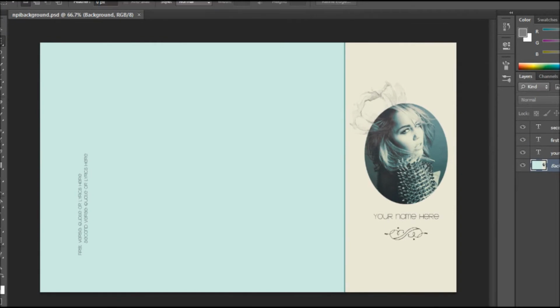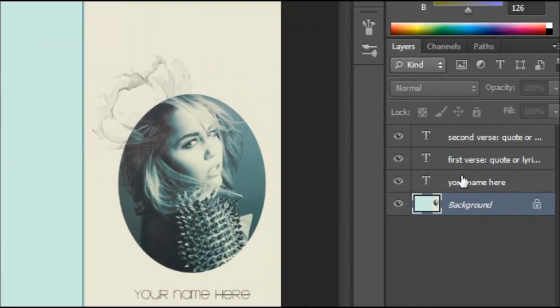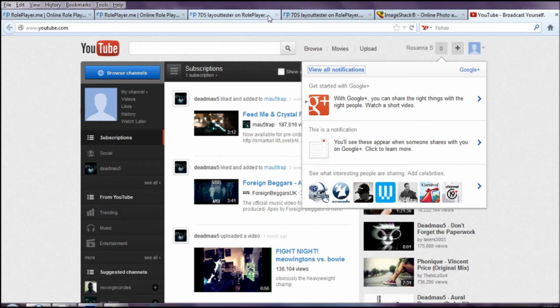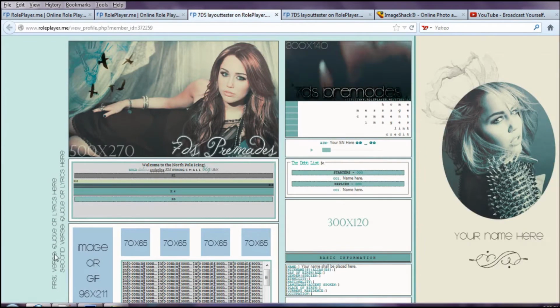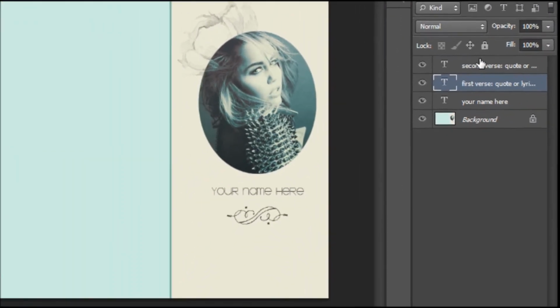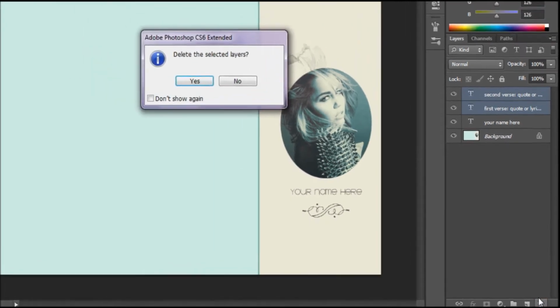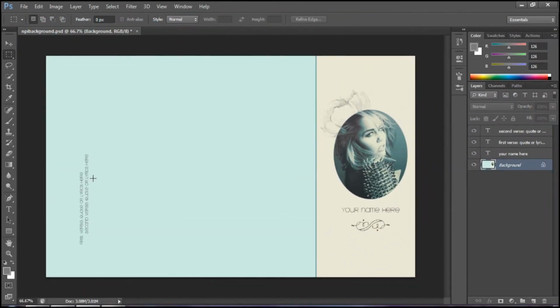As you can see in the background, there's a few elements in your layers. There's the name, which is right here. There's the first and second verse where it goes a line next to your columns. Let me show you. See, it goes next to your columns. That's optional. If you don't want that, you can just select them and delete them, and that's that, easy. But if you want to add verses or quotes, whatever you wish to do with it, it's up to you.